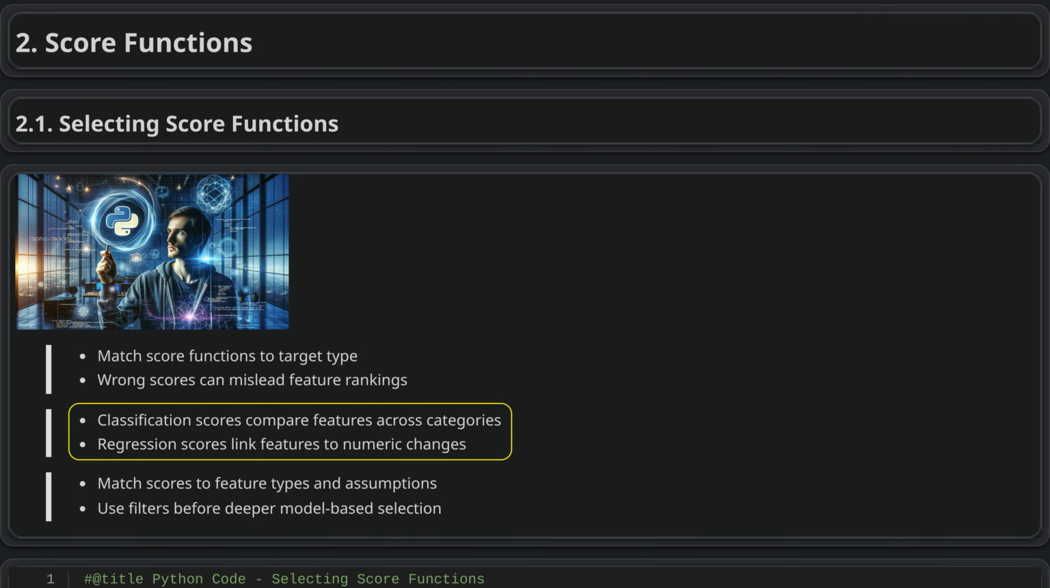Score functions help detect associations between features and targets. For categorical targets, they look for feature distributions that differ across classes, while for numerical targets, they measure whether feature changes relate to higher or lower target values. The key is to choose a score function that matches the target type and the kind of signal you expect, because a feature that separates categories may not explain continuous variation well.